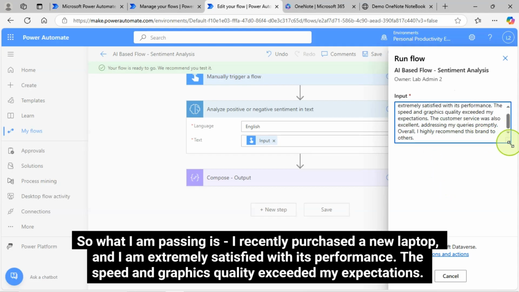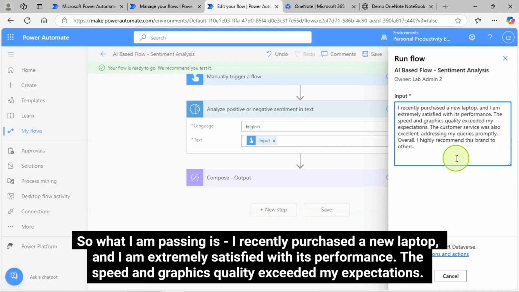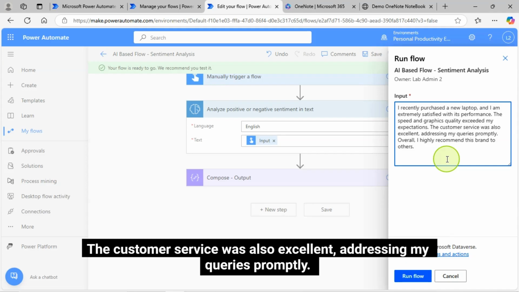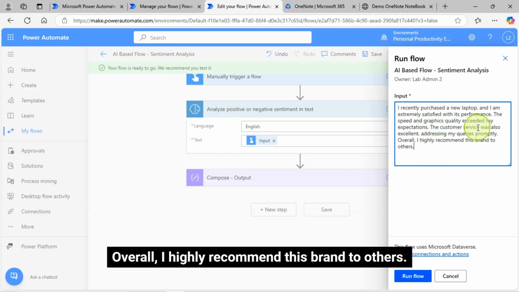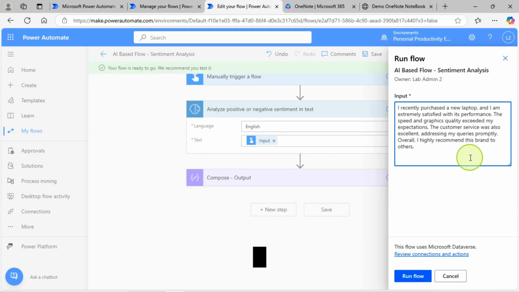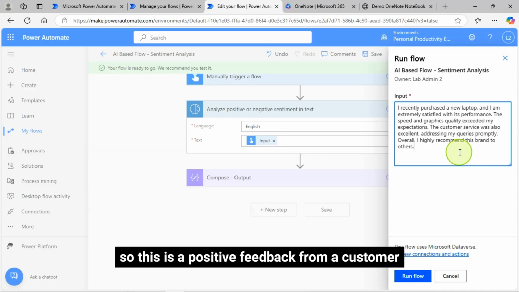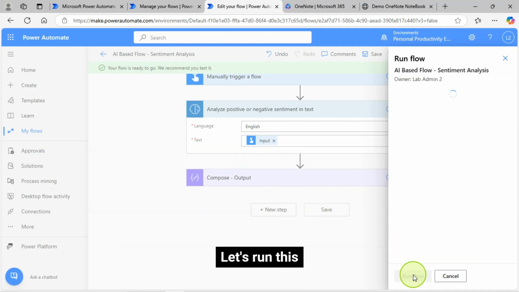So what I am passing is: I recently purchased a new laptop, and I am extremely satisfied with its performance. The speed and graphics quality exceeded my expectations. The customer service was also excellent, addressing my queries promptly. Overall, I highly recommend this brand to others. So this is positive feedback from a customer. So what we should get here is positive sentiment. Let's run this.